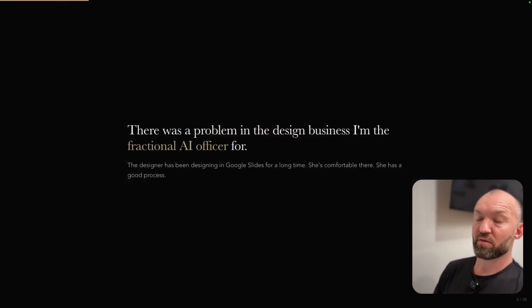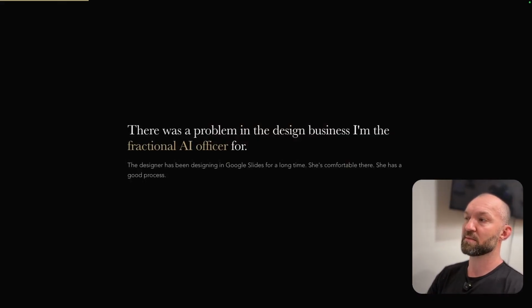But the problem here, the thing that motivated us to build this, is that there was a problem in the design business that I'm the fractional AI officer for. And basically, the lead designer, she'd been designing in Google Slides for a long time. She was comfortable with it. She had a really good process created for herself.